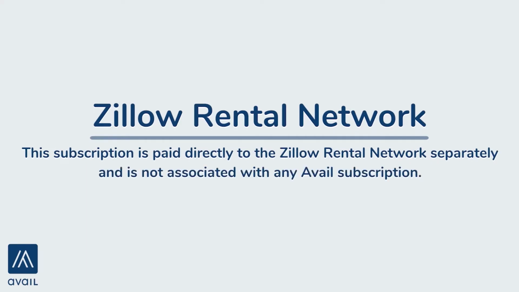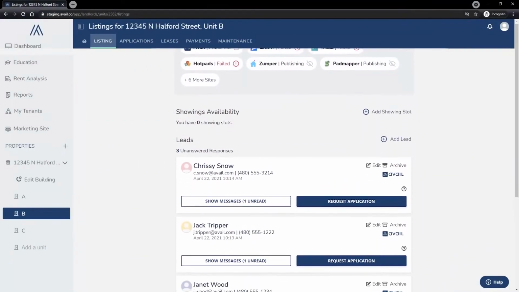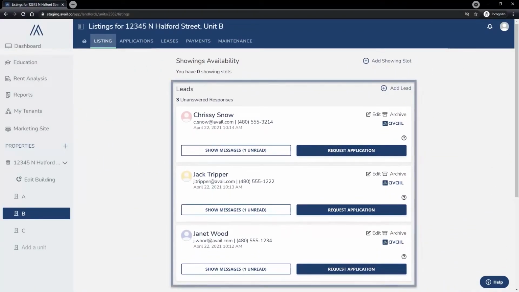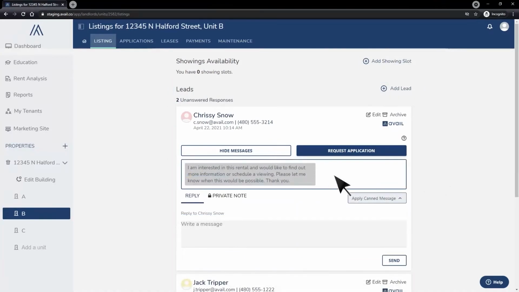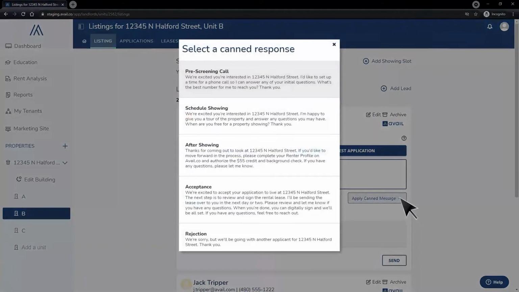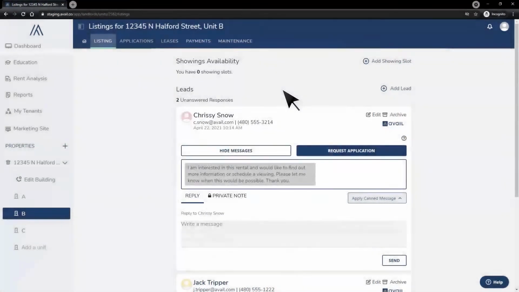This subscription is paid directly to the Zillow rental network separately and is not associated with any Avail subscription. All prospective renters who submit an inquiry on any of the partner sites will be sent directly to your Avail account as a lead. Lead information will include their email address and phone number if provided. You can follow up with this information directly using the Avail Smart Messages to quickly respond, or send your own custom messages as you communicate with leads.